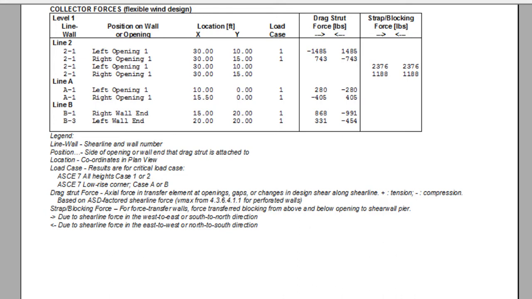Just like other tables, the shear lines are grouped by level and shear line. Within the shear line, the position indicates where the opening starts and ends, and is related to the next column, location, which shows the X and Y coordinates in plan view. The drag strut force column displays the axial force in the transfer elements at the locations I just mentioned.